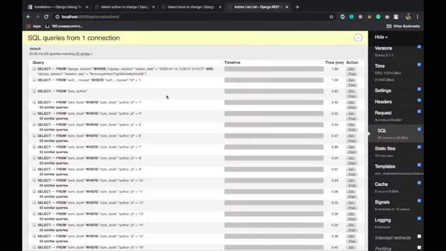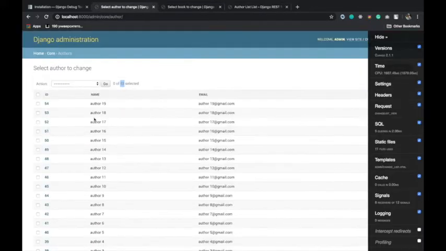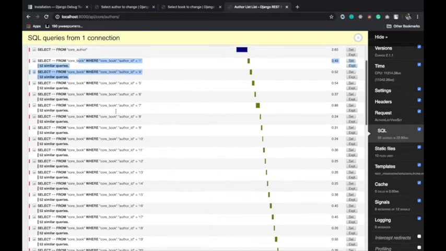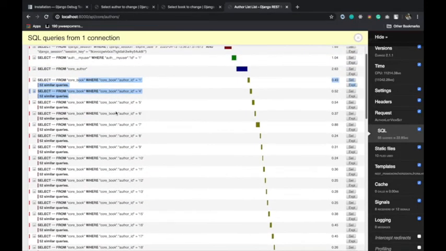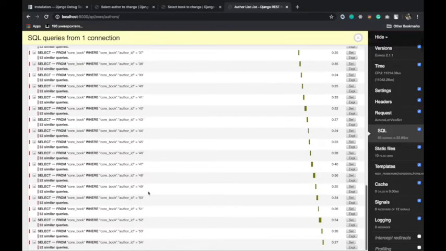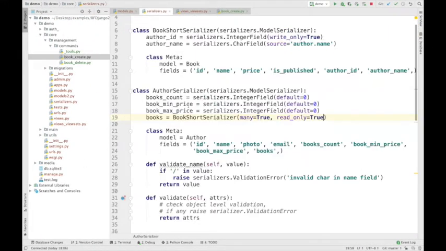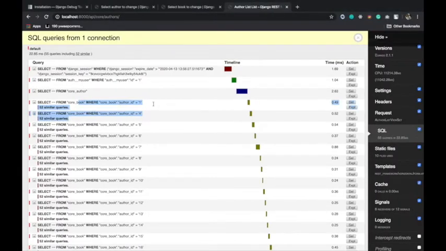Why? Because the first two are from Django, the second one is for getting the list of authors, and the other 50, how many do we have? 52 requests for getting the books for each author. As you can see here, author 1, 4, 5, 6, 7, and so on until 54. For each author we are trying to get a list of books, and in our serializer we added this value, and this value is an array. We have many books for one author. And this is a very bad example, and it takes 22 milliseconds.